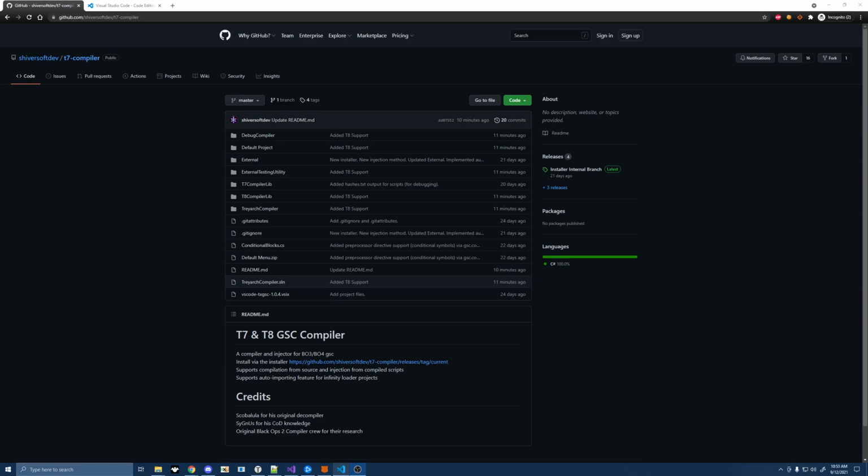Now, when there are projects out, you can go ahead and follow this installation process so that you can use them, but this is mainly focused on developers who would like to create projects for Black Ops 4. That being said, I'm going to show you guys how to get set up. It's going to be the exact same installer as it is for T7, so this is basically going to be a rehash of the T7 installation tutorial.